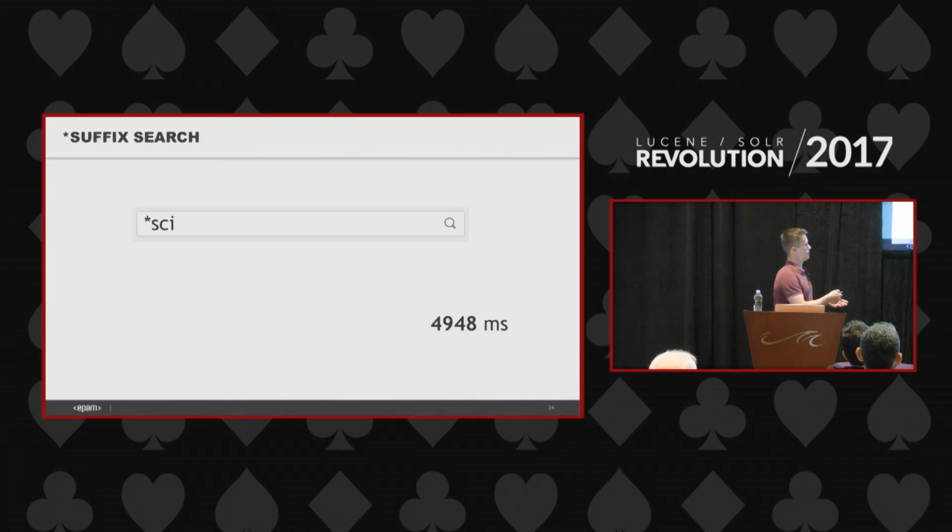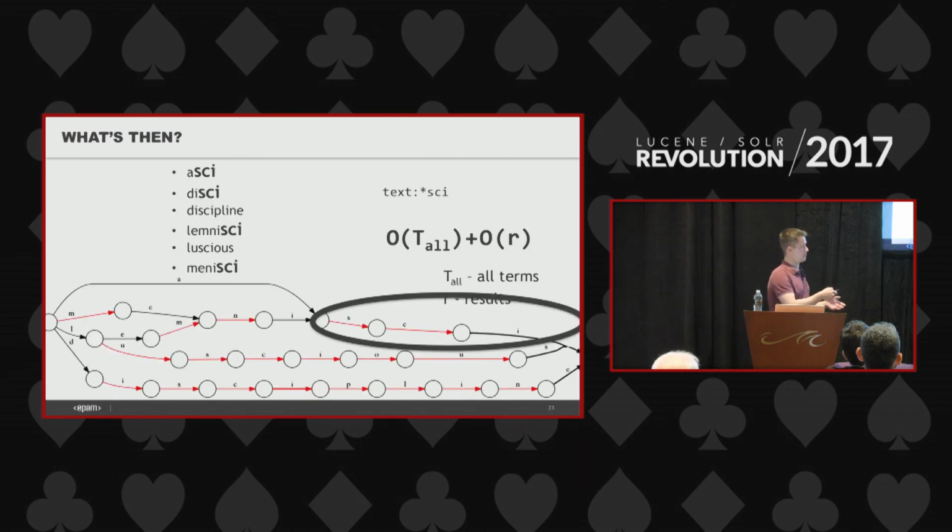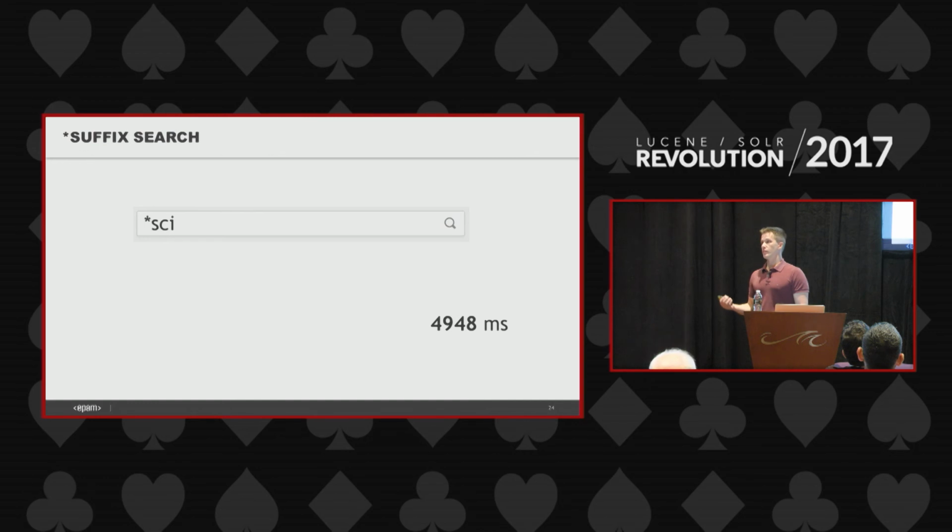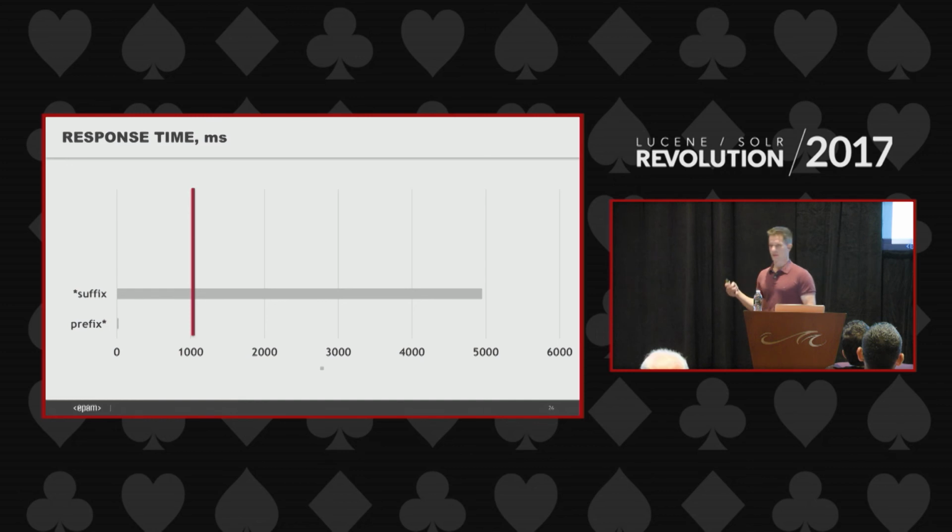We don't know how to get into this part of the graph, because every edge can lead to these nodes. So we have no option. We need to fully enumerate the whole term dictionary. And if we run this leading wildcard query, it takes a while. It took several seconds in my experiments, and here are the same response times in a chart. Here we have a 1 second margin bar, because it's a common requirement for our search system: we usually need to respond in less than a second. You can see that the prefix query works fine, but the suffix query doesn't work very well.